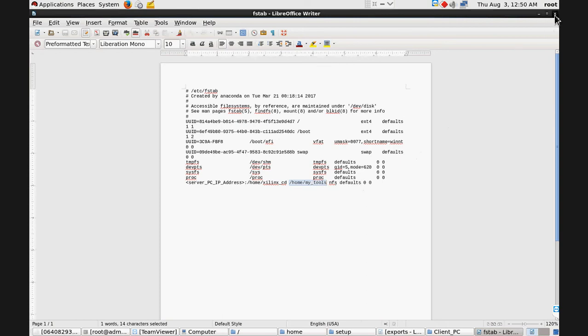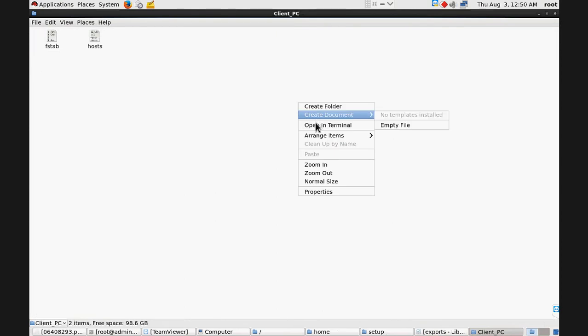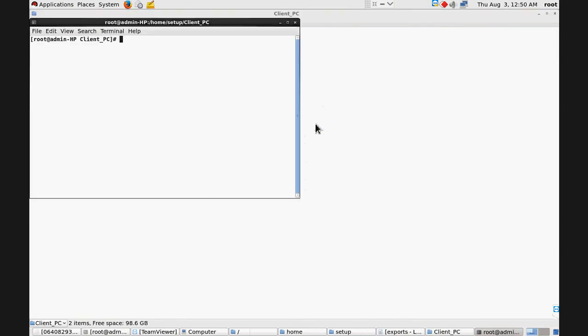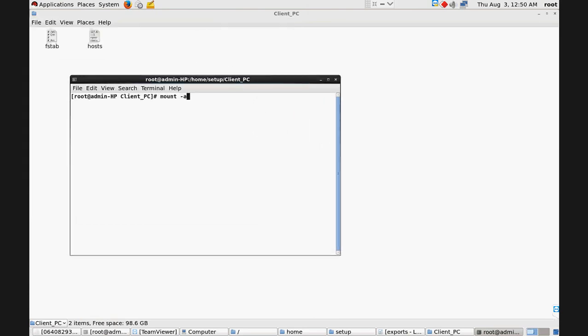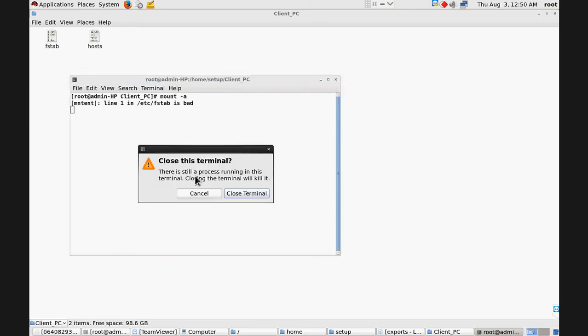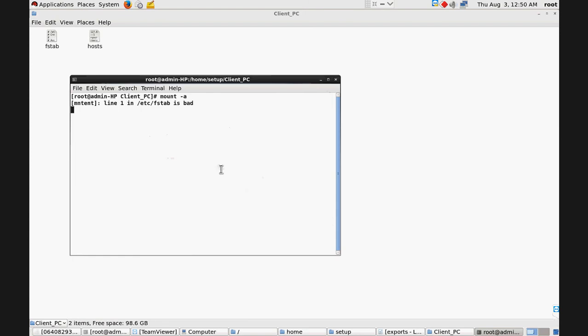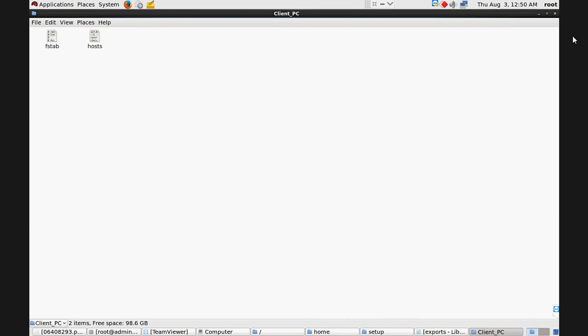Okay, after this we have to use this command, mount space -a, and press enter. So our tools are automatically mounted. Actually if we have gone wrong somewhere in this file, it will show a message. After that, if you rewrite the script, it will show the same things. So it will be mounted on your system.